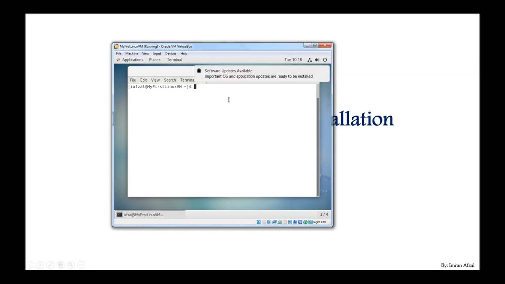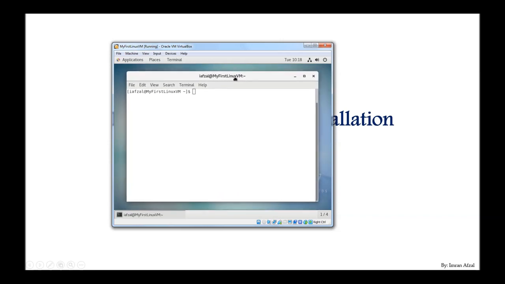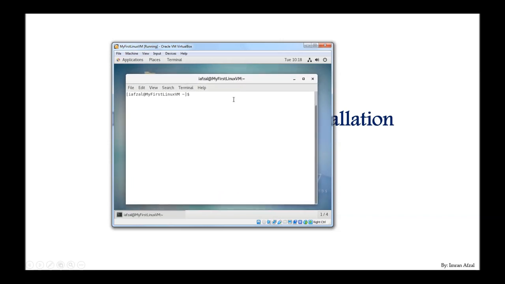Anything that shows up like software updates available, you don't have to get it now. You could click on Not Now. And this is the terminal that you want to see, and this is your command line terminal where you could run all the commands, and this is our platform where we will learn everything about Linux. So you're ready? Let's go.